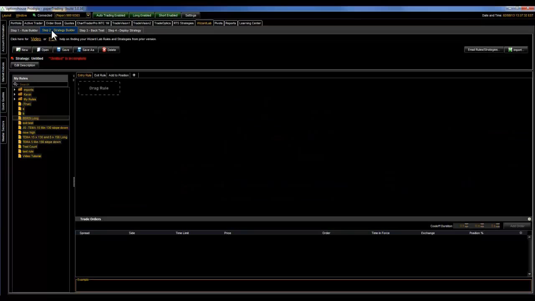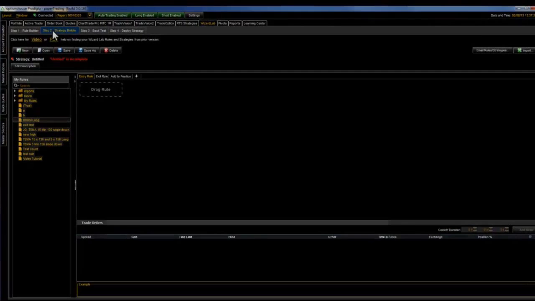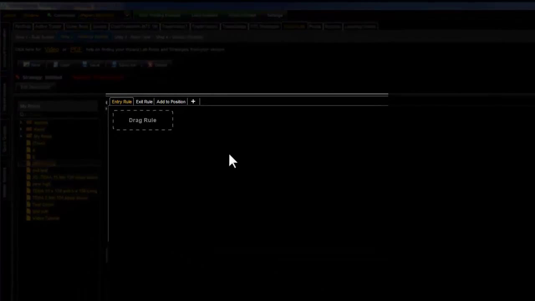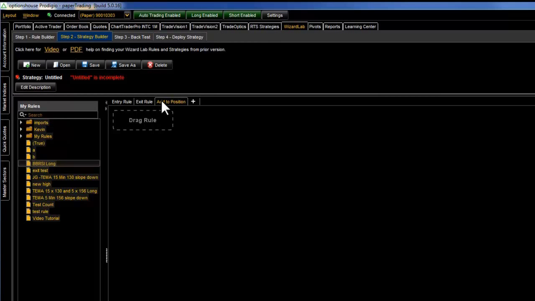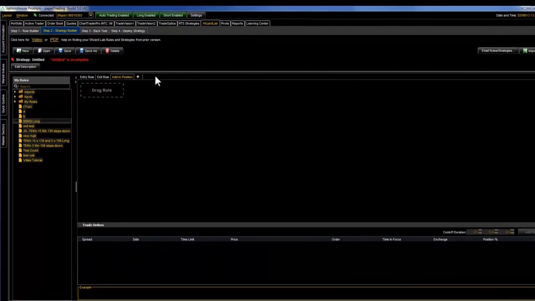You can see that this panel is similar to the look and feel of the Rule Builder. We have our rules. To the right here we have our workspace that contains 3 tabs: Entry Rule, Exit Rule, and Add to Position. You can also add additional exit rules by using this plus button here. At the bottom of the panel we have trade orders.